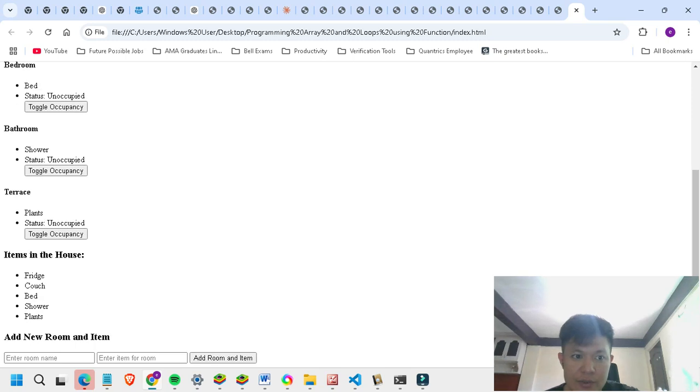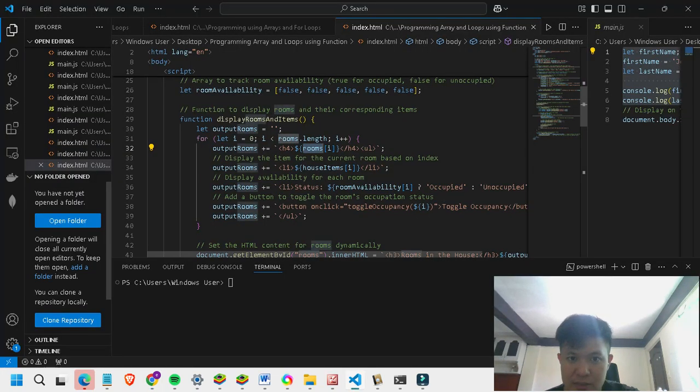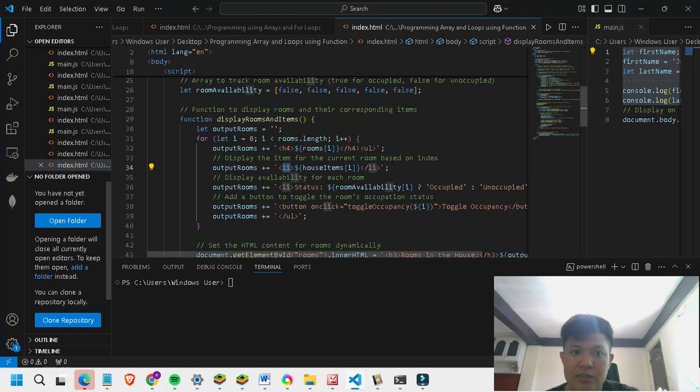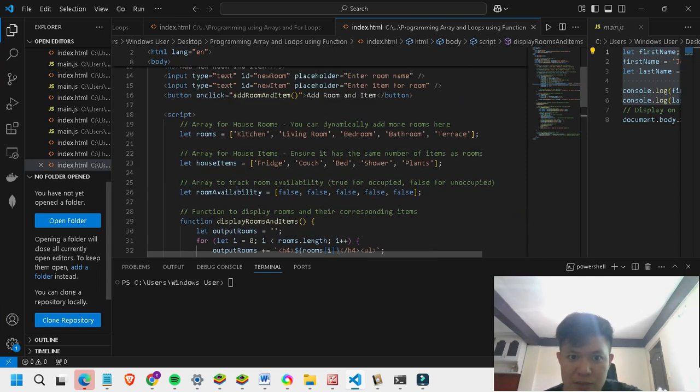So h4, this is kitchen, living room, bedroom, terrace. Basically that means H4, right? So that's heading 4. As you can see, the house items are in a list, because the items are shown in an unordered list. So room availability: we add the room availability for our Boolean values. It adds a button to toggle the room's occupation status. So these are connected to this room availability.